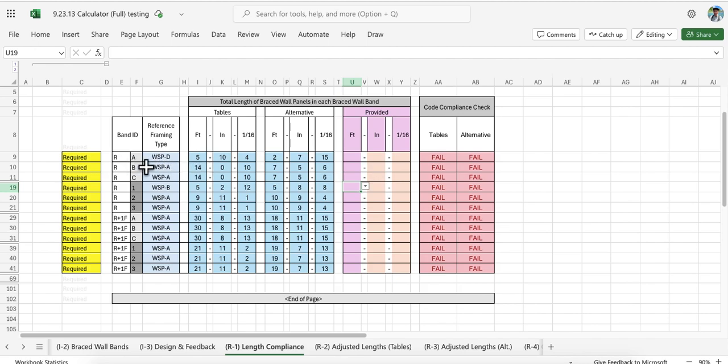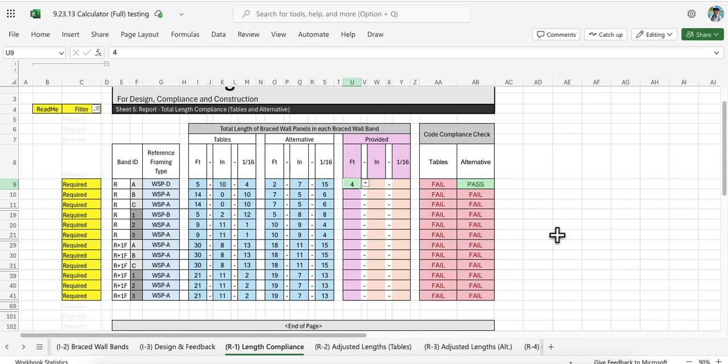So for example here, if we take our first brace wall band, it requires nearly 6 feet through the tables and about 3 feet on the alternative. So if our system had 4 feet of bracing, we would be passing on the alternative method and failing on the tables method. This would be a pretty simple report to print out and provide your building official at your building permit application. And it'd be a great way for them to just very quickly get an overview on the different bands that you are passing and failing on, for example, and in which way.